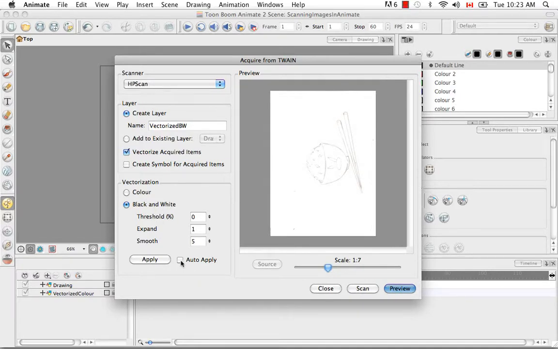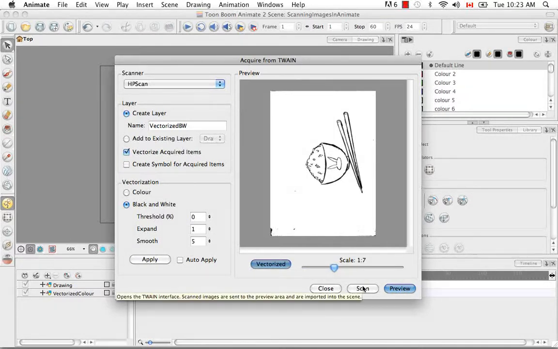You can also click on the auto apply button if you plan on changing several of the values until you get a result that you like. You can just auto apply so you don't have to keep clicking on the apply button. So the one thing that you shouldn't get confused about is that as you make changes here and keep applying, you haven't actually scanned anything. Nothing's been scanned using these parameters. This is just a preview. So you really do have to click on the scan button.